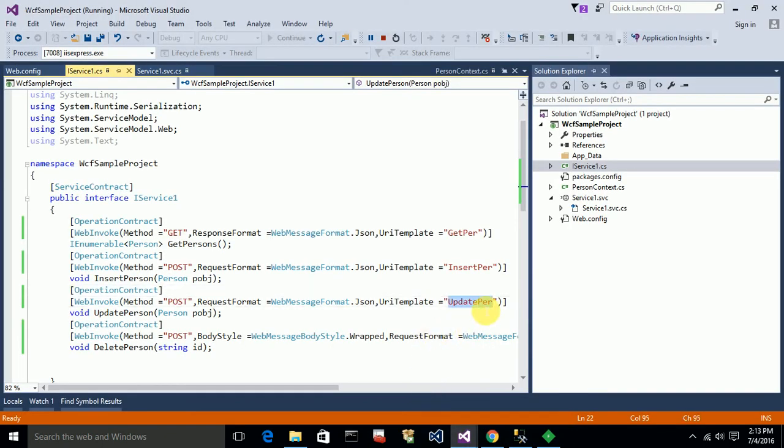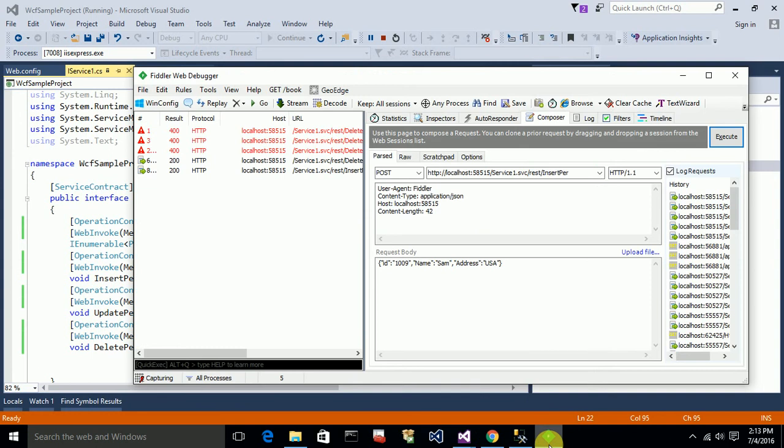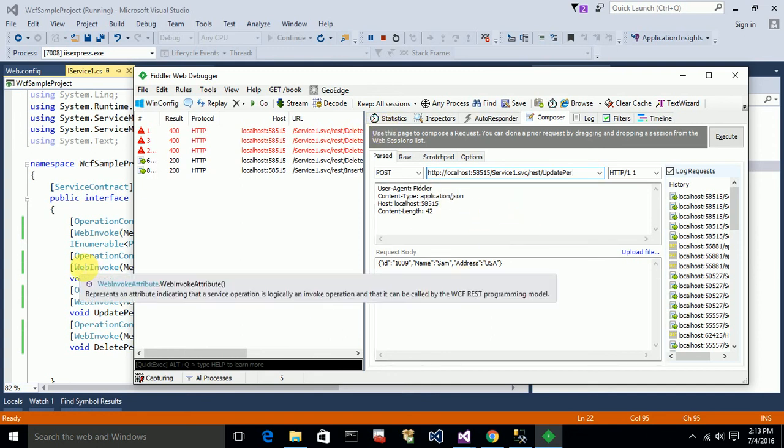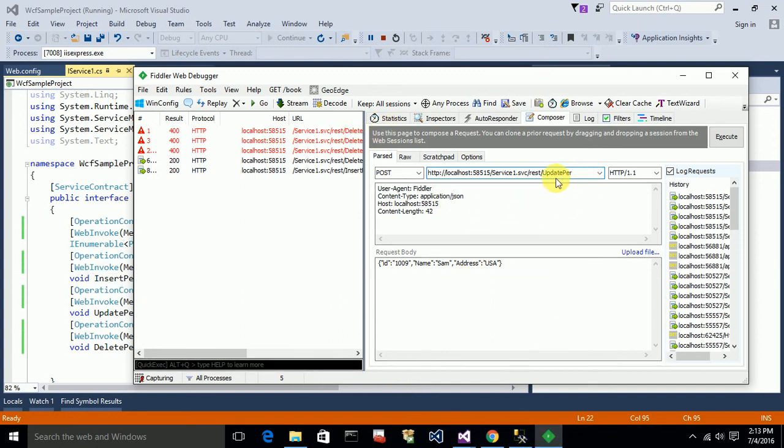This is my URL template, right? So let me go to the Fiddler and check whether it's working or not. Make sure you run your service before testing it through the Fiddler. So if you see, this is update person.